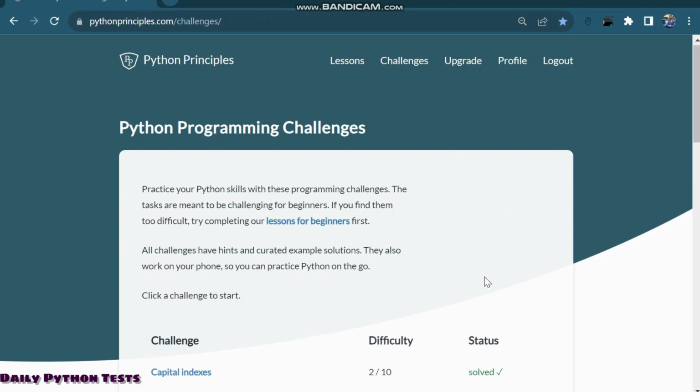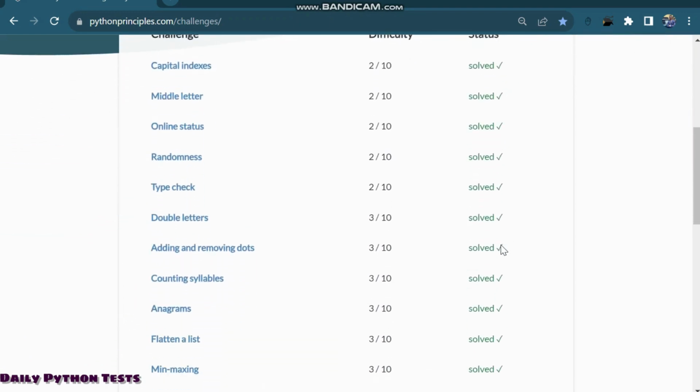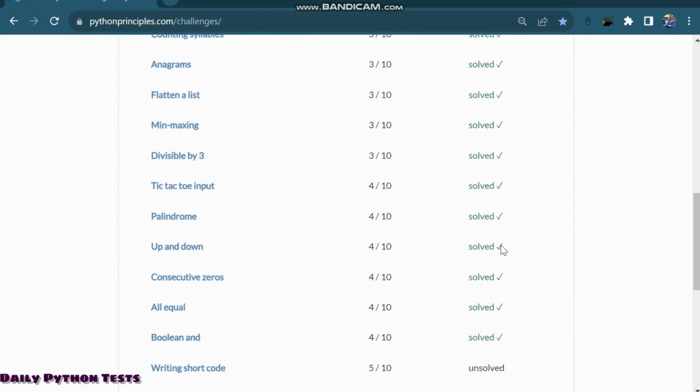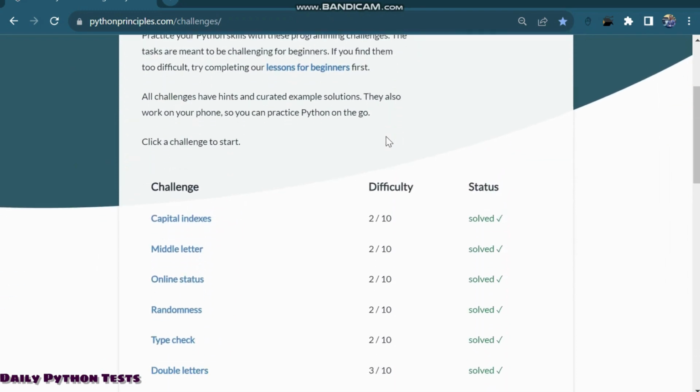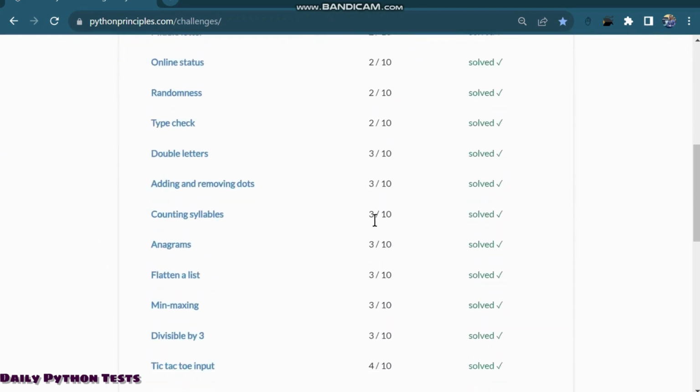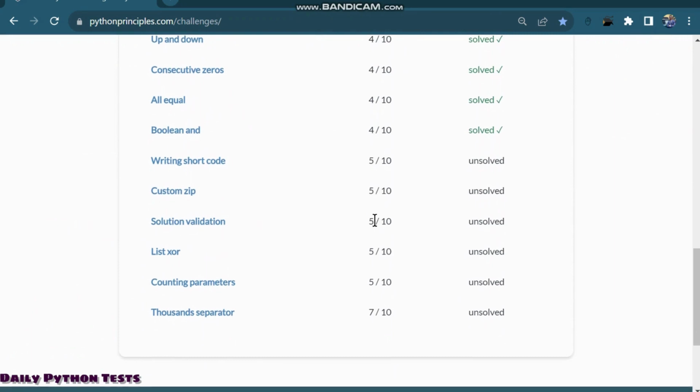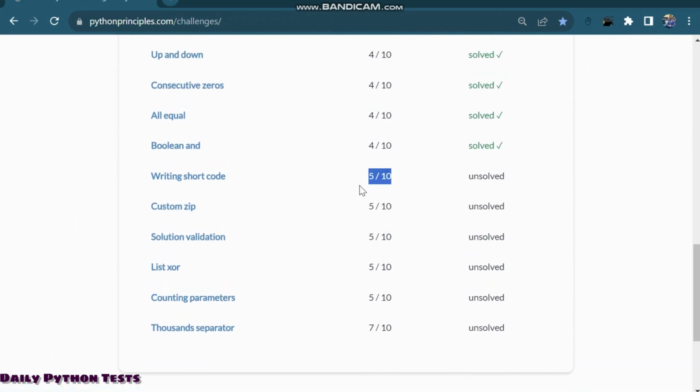Just look at what we've done so far. Wow, today is day 20. We've been at this for 20 days. I'm so happy right now. And just look at all we've solved so far. We've solved from some that are 2 over 10, 3 over 10, 4 over 10. Now we're solving 5 over 10s. So today we're doing this, writing short codes. So let's go ahead and see what this has in stock for us.